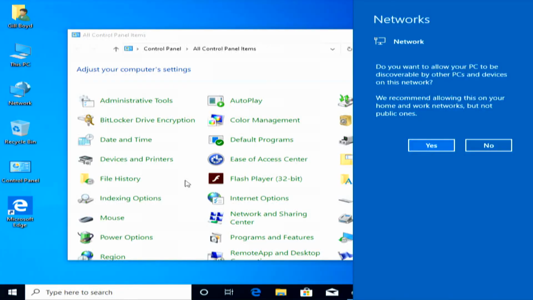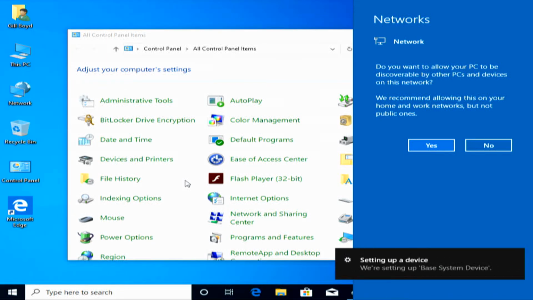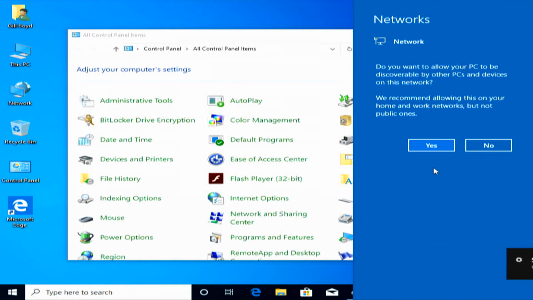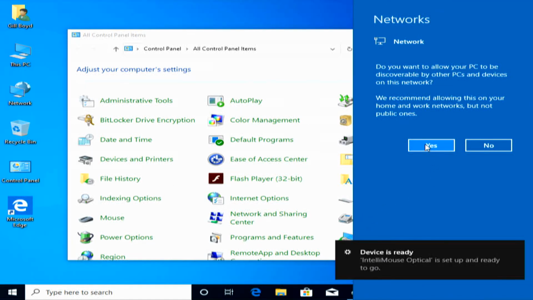Okay, Windows is up. Let's go ahead and plug in the network, get our updates done. Here's another distinction. Once I plug in the network cable, I want to show you guys right quick. If you'll notice, it says, do you want to allow your PC to be discoverable by other PCs and devices on the network? I'm going to say yes, because I think this is a really important thing to happen. Otherwise, it's a hassle to go back and fix.